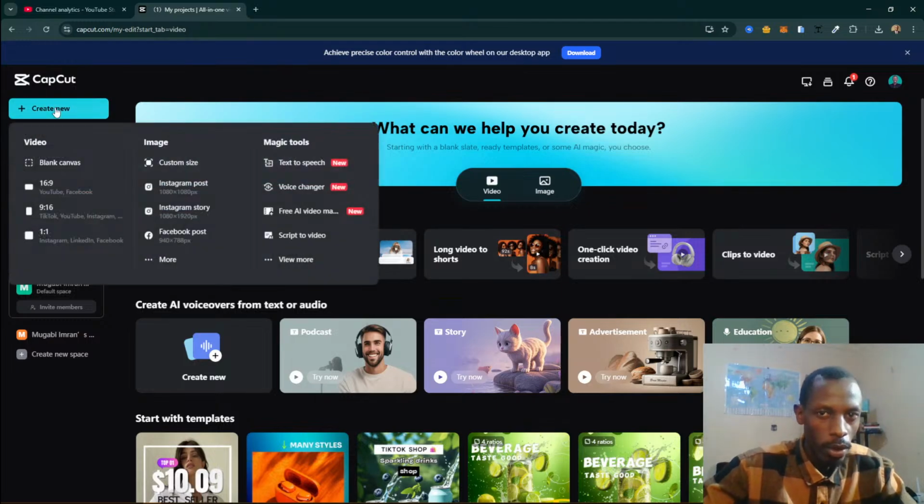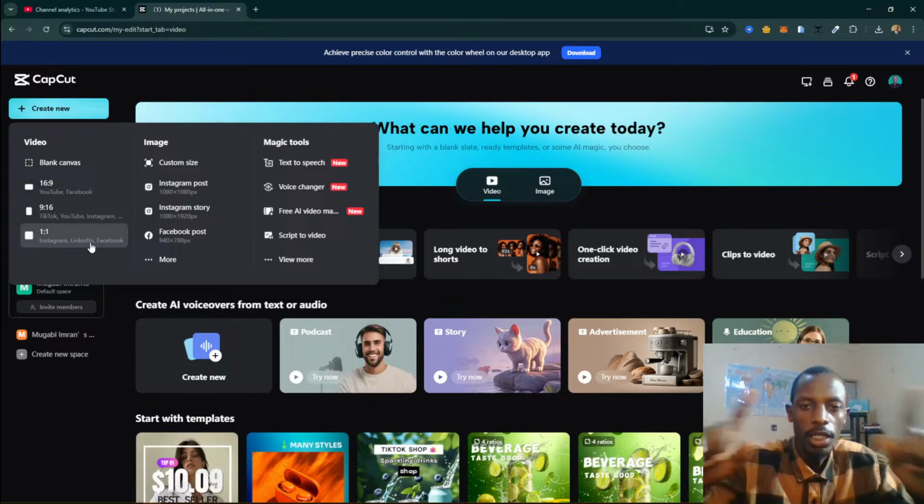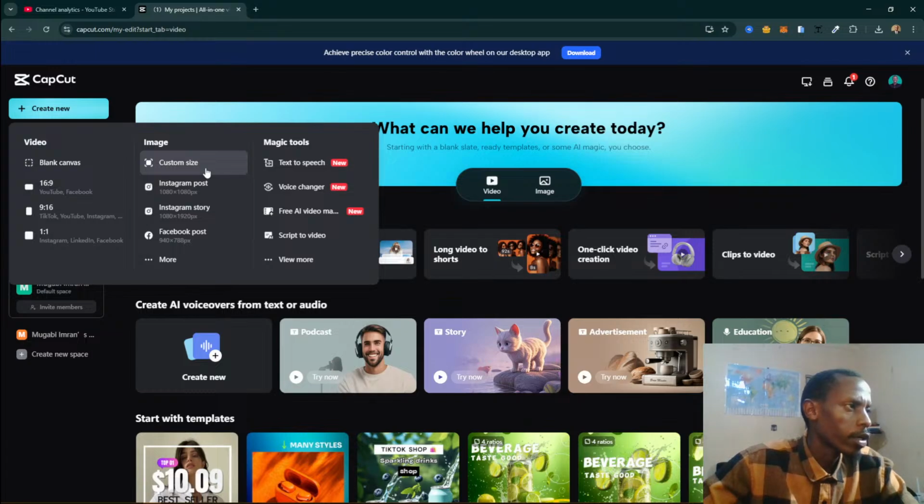So to get started with auto captions, of course you need to first create a project. You can do that by looking for the appropriate video size that you want to create. Let's say it's a 16 by 9 YouTube or Facebook video, then 9 by 16, that's a TikTok or Instagram Reels, and maybe WhatsApp status, even YouTube Shorts. Then you have the Instagram, LinkedIn and Facebook, which is like a square video, and you have a custom size in case you want to go in a different direction.